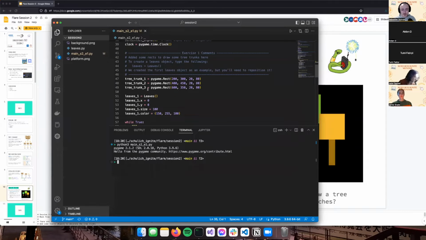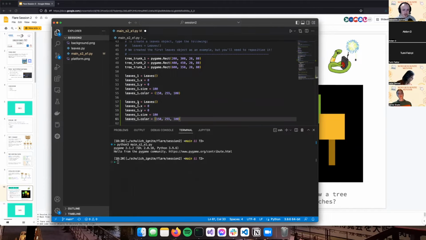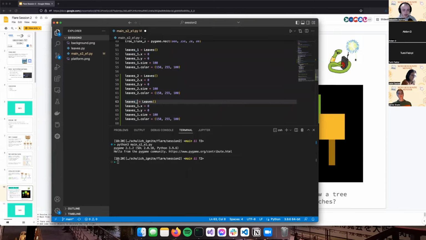So I'm going to just do this. I'm going to create multiple leaves here. All right, 3 for 3 trunks here. So let's just start with the first one.